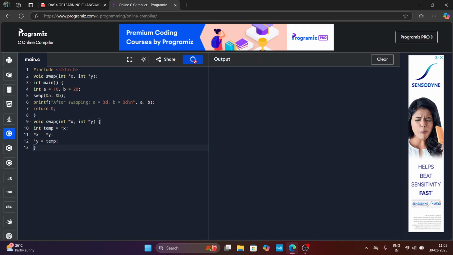Let me run this program and check the output. See here, first I gave 10 and 20. But after swapping, what happened? a equals 20 and b equals 10. They interchanged the values.